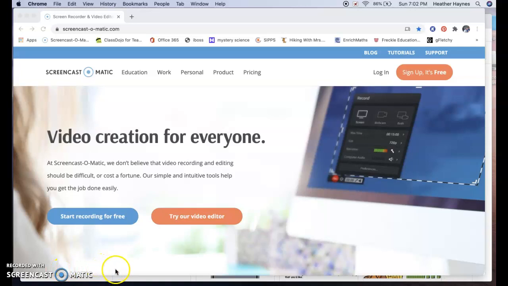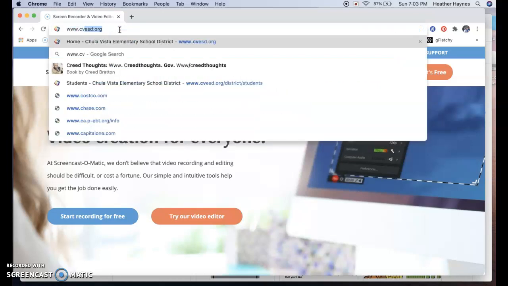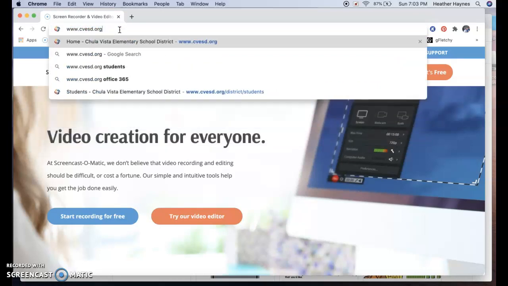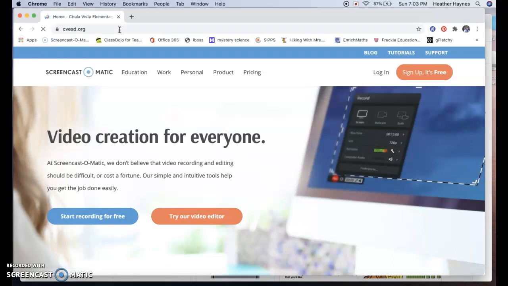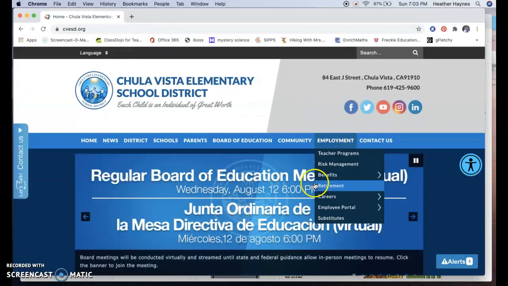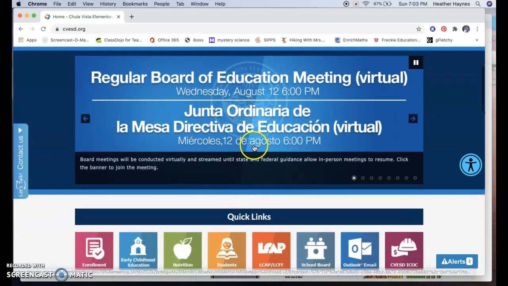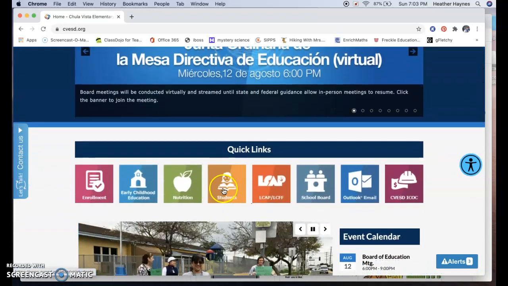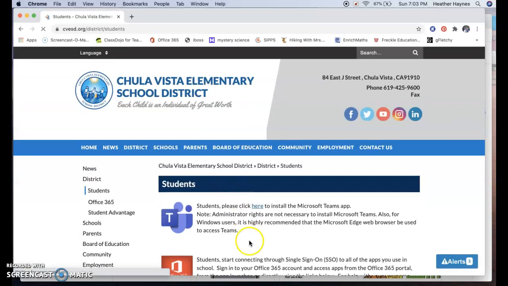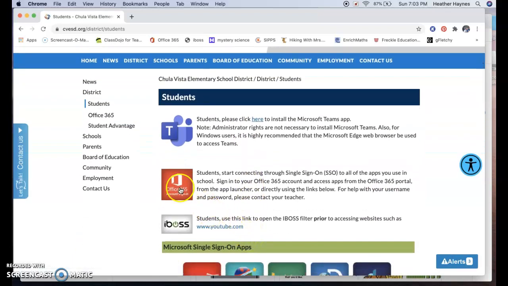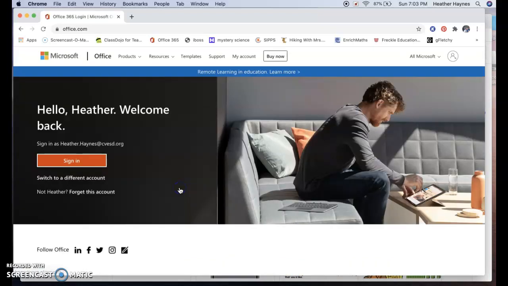So the first thing you're going to want to do is open a web browser such as Chrome or Internet Explorer, and then go to www.cvesd.org. When you get there, you will scroll down and go to the student link. When you get to that page, you will go to Office 365.